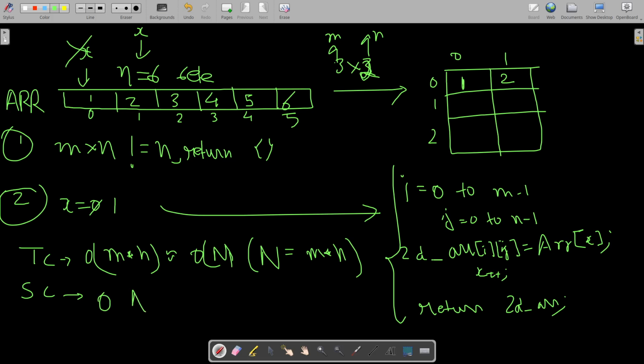Space complexity is big O of n actually, but we will not consider this temporary 2D array vector, because we have to return this array. So we can say that the space complexity is big O of 1. We will not take into account this 2D array. So this was the overall problem.